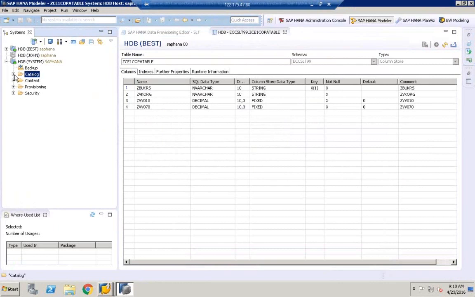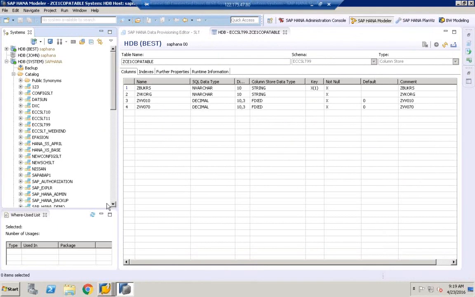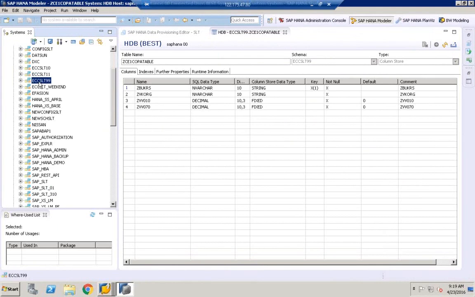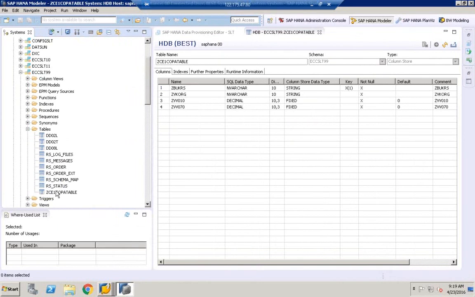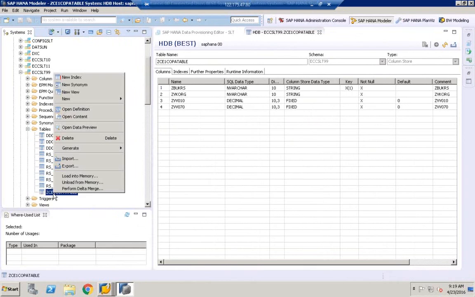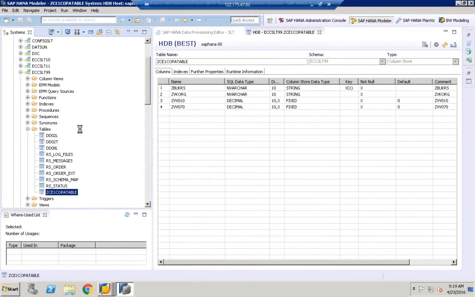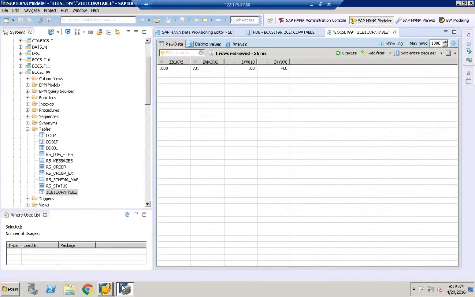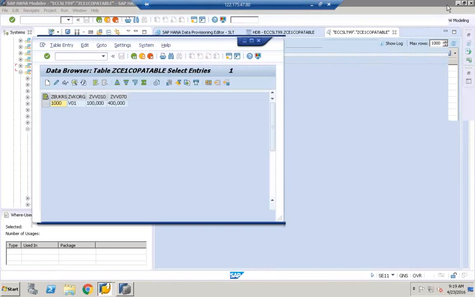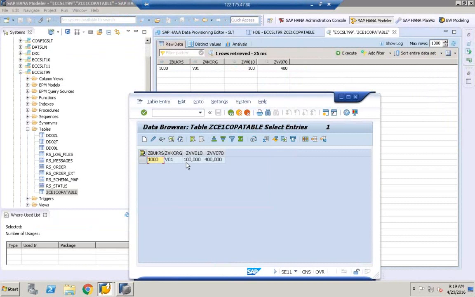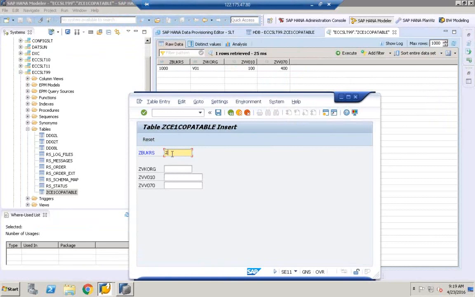In the admin user, if I expand the catalog and go to the same schema, ECC SLT99, expand tables. Here we can see the table. Right click on the table and open data preview. Now please see, this is the record. If I go to the source system, that's on the ECC, this is the data on the ECC, and this is the data in the HANA system. Now I'll try to create one more record.